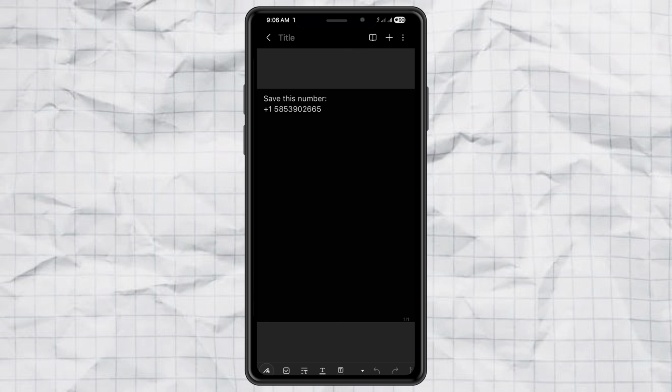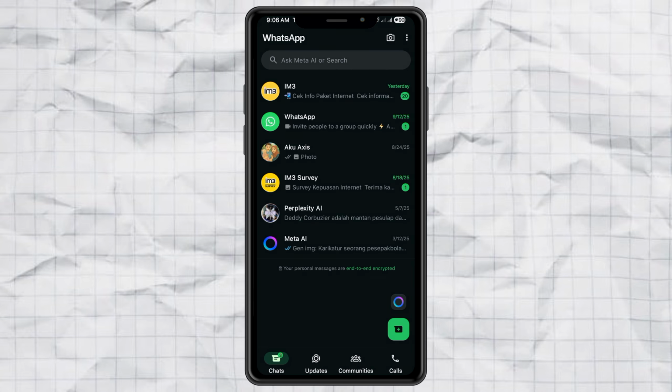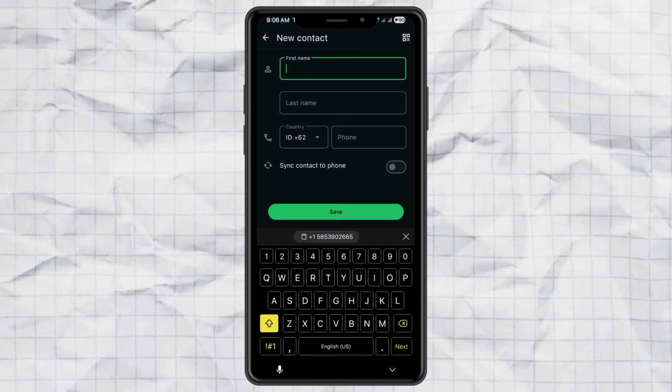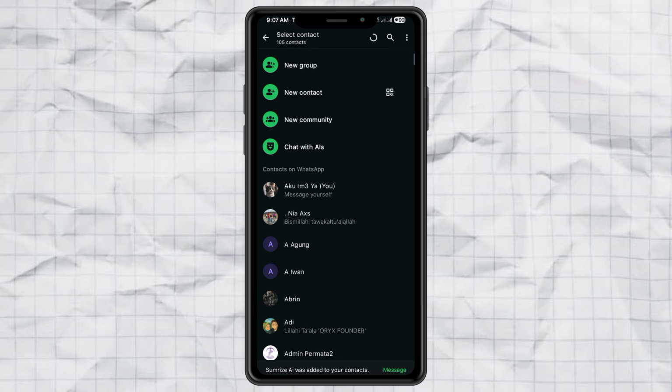Step 1. Accessing the Sumrize AI bot. First, let's start by adding the bot to WhatsApp. Just copy the Sumrize AI phone number I've put in the description below. Then open your WhatsApp app, tap New Chat, and select New Contact. Type any name you want. It doesn't matter. Just make sure the country is set to United States. Now paste the number, hit save, and boom, you're ready to go.